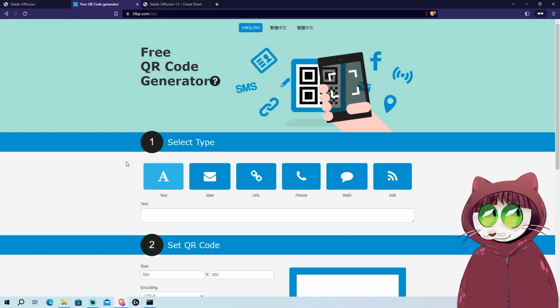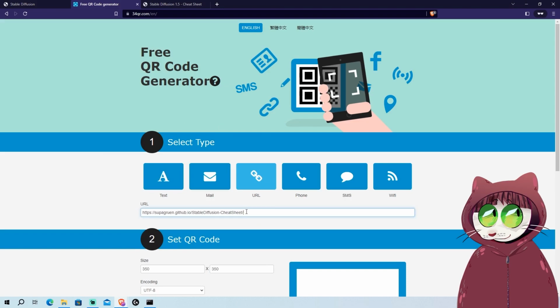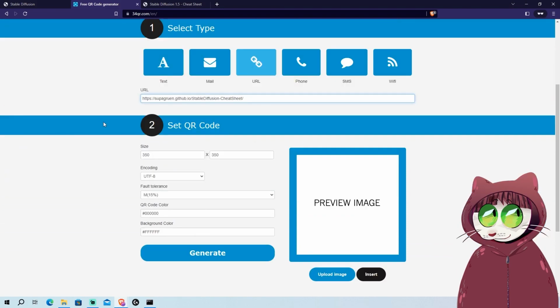And what we need to do is we're going to need to make this QR code, but in order for it to be successful, we need to set it with a very high fault tolerance. It's going to need to have a white margin around the QR code and the basic square fill with a black and white pattern. So we're going to choose URL, going to paste that URL in, and then we go to the set QR code.